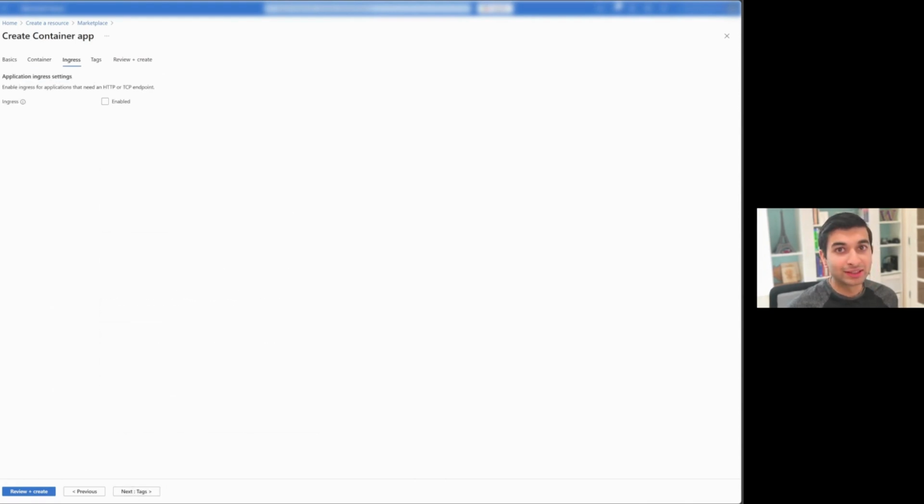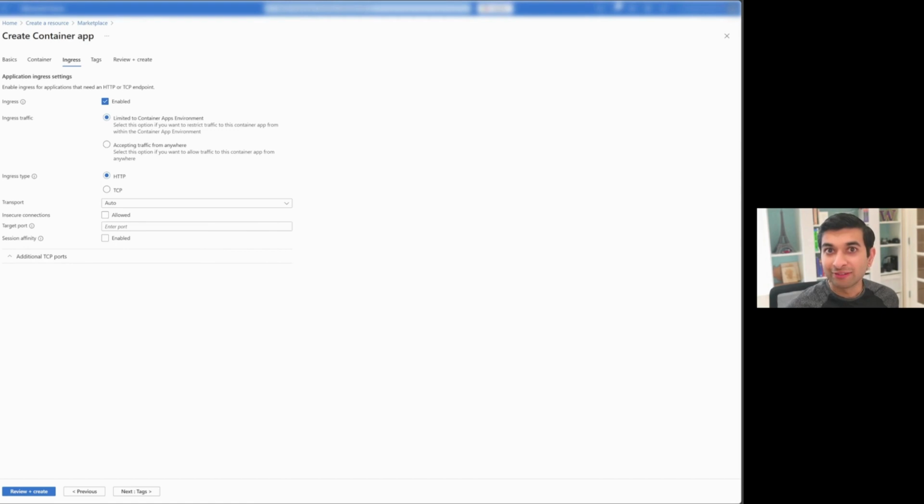So we'll now go ahead to the next section, which is ingress. In ingress, we decide how external traffic will reach our container app. If we enable ingress, Azure creates a public or private endpoint for HTTP or TCP traffic. This means users can access our app via URL. If we leave ingress disabled, our app remains internal and can only be accessed by other resources within the same environment or virtual network. For a typical web application, we'd enable ingress and choose port 80 or 443 for HTTPS. And that's all we need to do here.